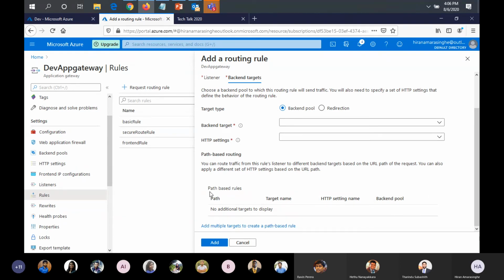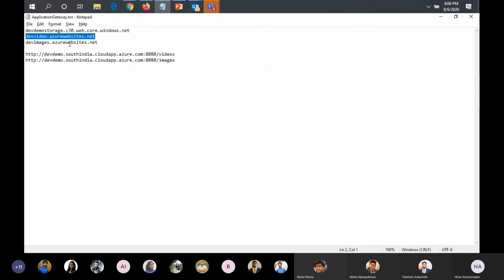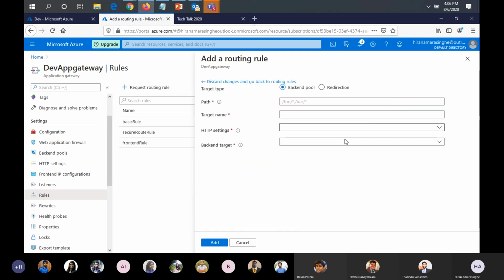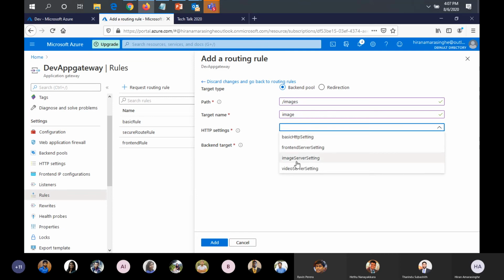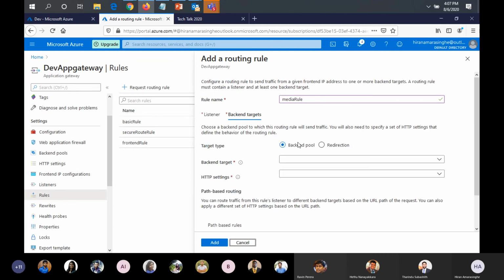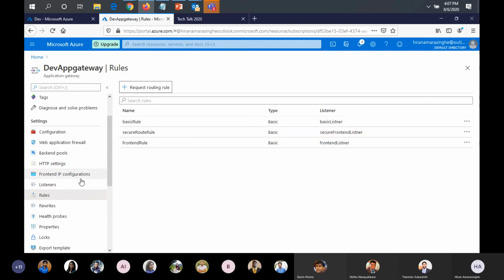Here, if a request arrives like this, it should go to the videos, and the other one should go to the images. So I'm analyzing the URL path to make a judgment. You can say: if the path is images, and the name, this is just a name, don't worry about that, but this is important: your URL path, and the setting is the image server setting, and the target. Of course, you need to have a target. I couldn't remember why I didn't create it.